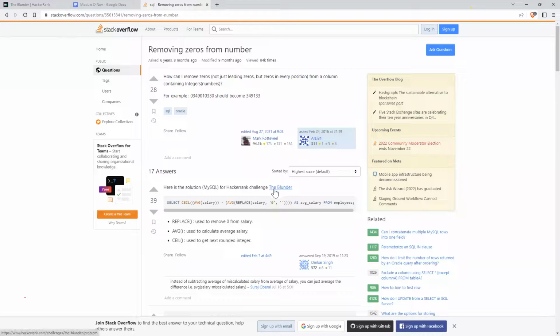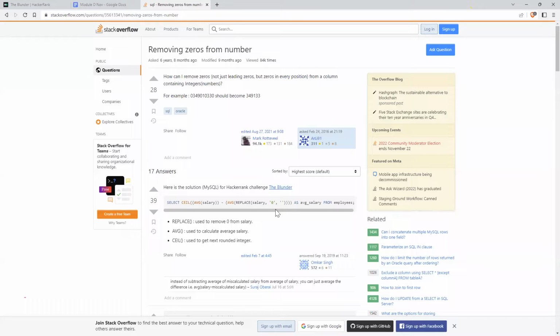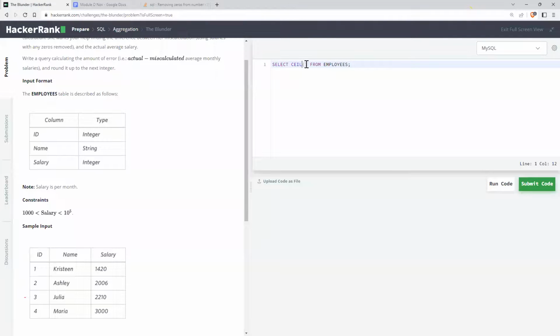So we got the answer itself. This is the blunder one only. Yeah, this is the question. Okay, so maybe this is only used over here. The ceiling part we had done, and we had also figured out that we need to take the average. The only thing we wanted to know is how to perform this removal of zeros, and they have done replace salary comma 0. Okay, so we can also try to mimic the same thing.